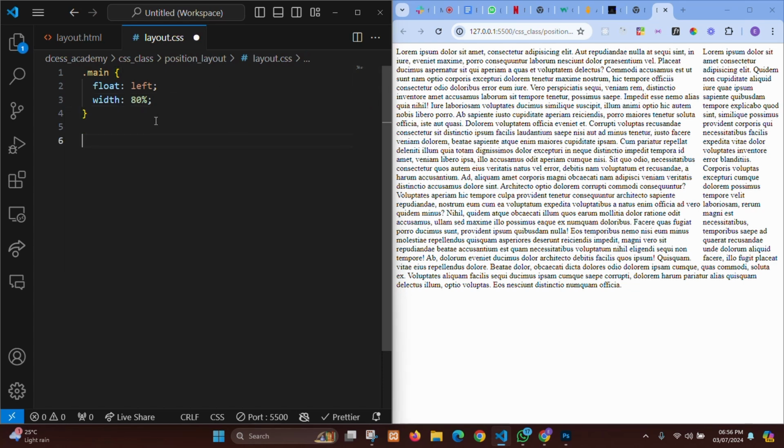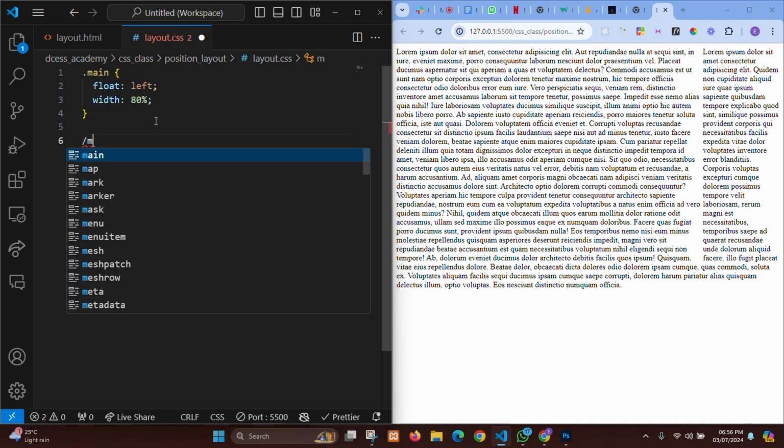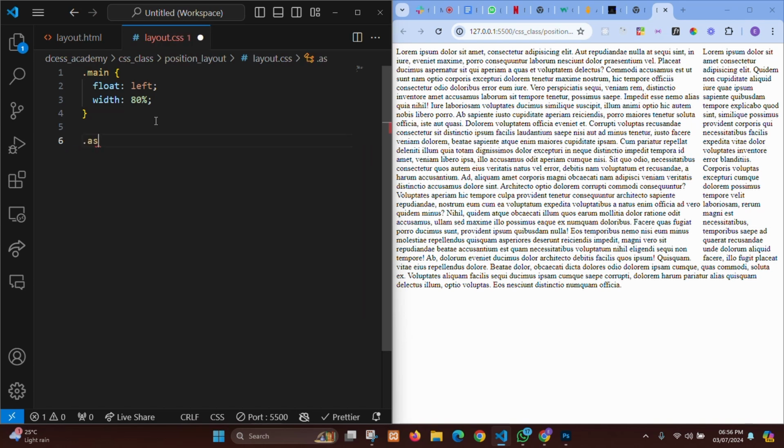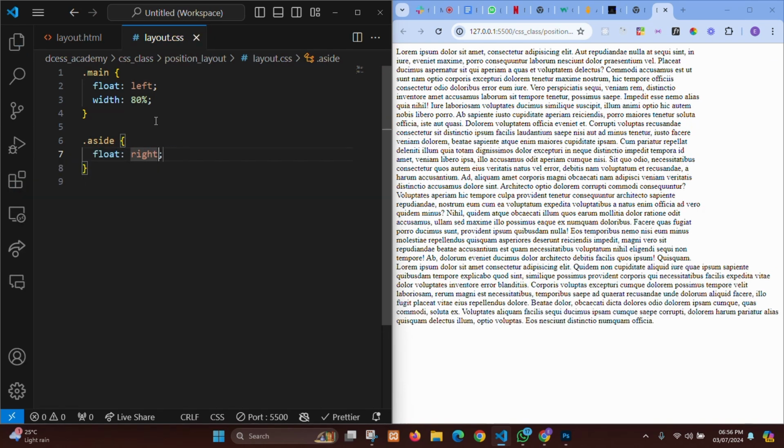So let's say for instance I come back here and I say I want to select the aside by saying dot aside, and I say I want to float this guy to the right, right? Okay, good. You see what is happening? When I float to the right, it's now like there's nothing to it. It's taking 100% of its own line.